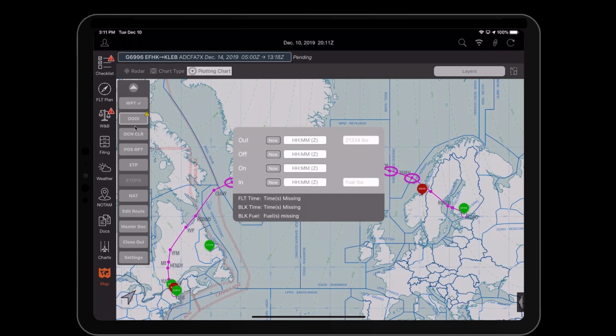Now, you shouldn't feel like you're required to use the OOI interface, but we recommend you do. And the reason for that is if you put in an out and an off time or an out fuel that is different than your flight plan, then we are going to adjust the estimates that we provide you at each one of your oceanic position reports accordingly. So if you took off 5 minutes later than your planned values, then we are going to adjust the time at each one of your remaining waypoints by 5 minutes.